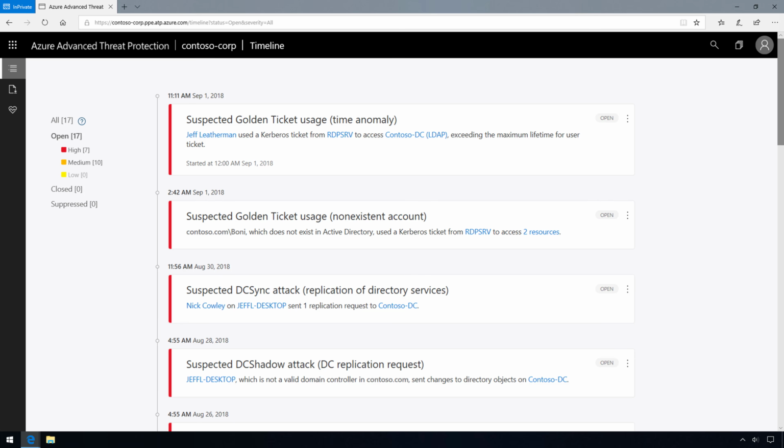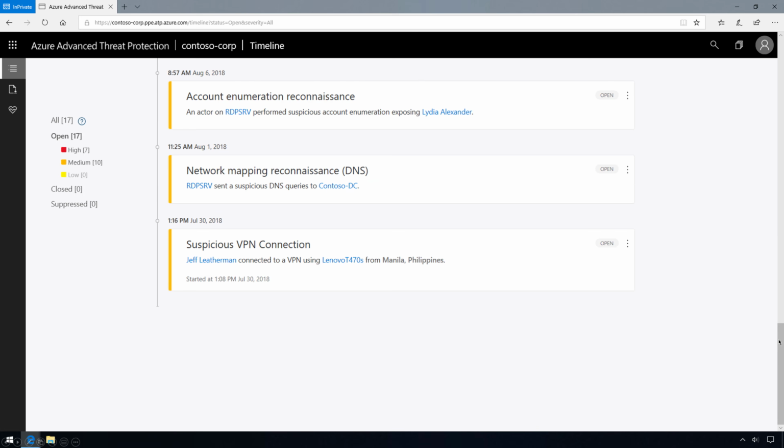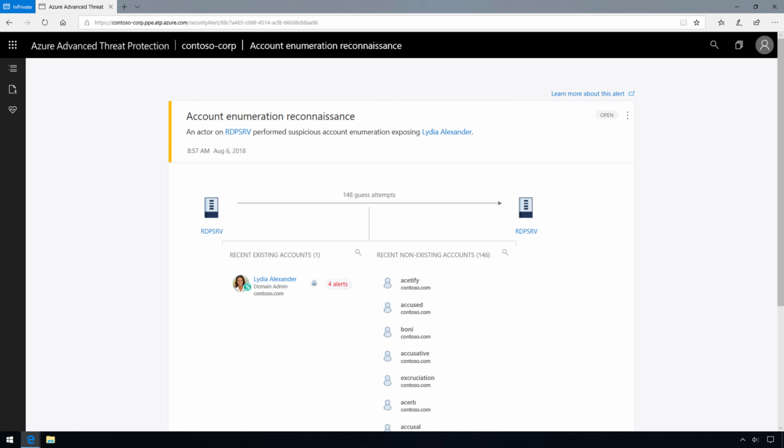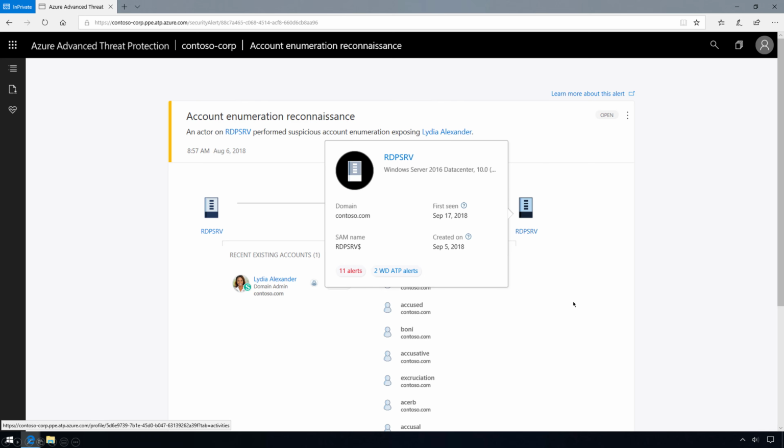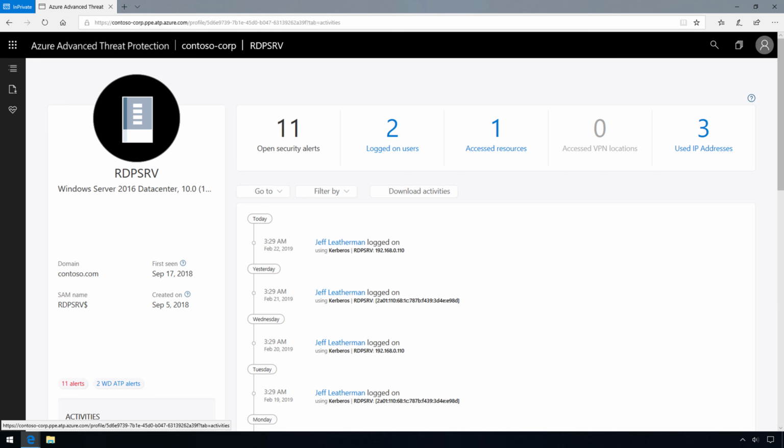Okay, well, let's go back to our timeline of all alerts and scroll down a little bit and talk about account enumeration reconnaissance alerts. So we're going to click on that alert. And I can see that this is using the computer RDP server as a springboard. So we're going to click on RDP server, and this is going to bring up the detail page for that computer. So now I want to switch gears. I want to talk about the computer side of this, the device side of this.